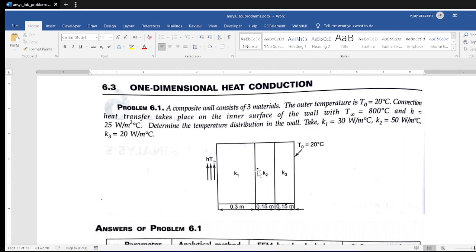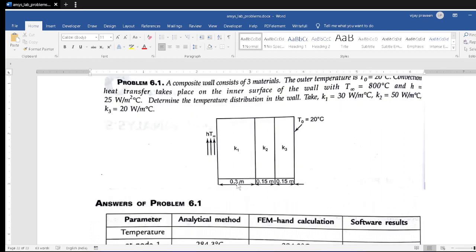Now we need to find the temperature at these junctions. For that they have given the widths of the wall: 0.3 meter, 0.15 meter, and 0.15 meter. So let me get into the answers to execute this problem.